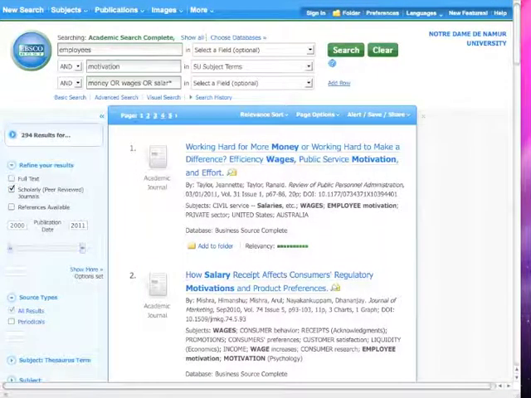I want to show you another way of using subject terms. Sometimes you will have a hard time thinking up the best terms to describe your topic, and perhaps be frustrated by getting results that aren't really on what you're looking for. One helpful way to deal with this problem is to explore directly the database's subject terms.